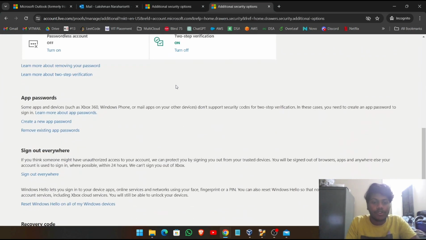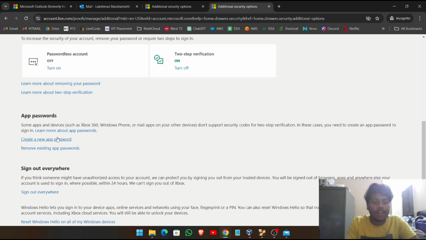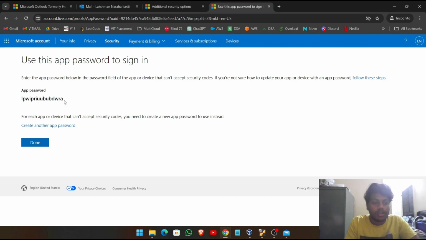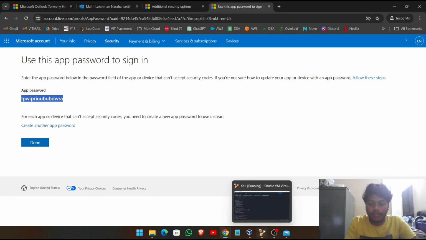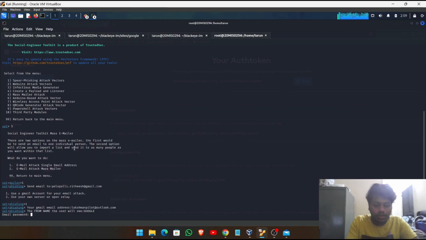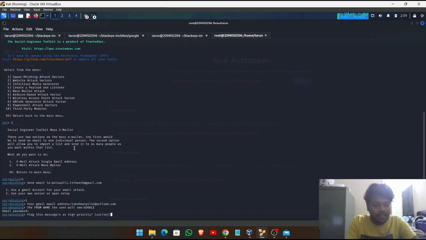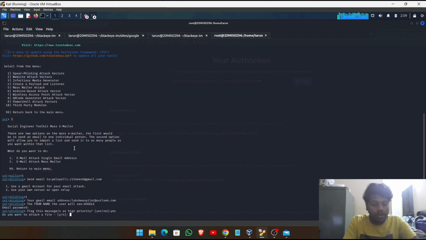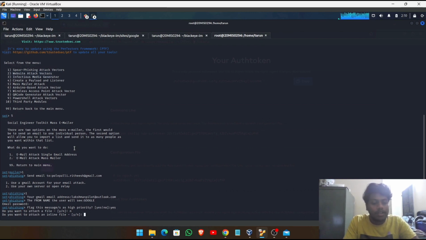In this, we have to turn on two-step verification, and then create a new app password. This is the new app password which we are going to use in Kali Linux. Enter. Flag this message as high priority. We have to give high priority, because if we give low priority, it will go into spam. We have to give yes. We are not attaching any files, no. We need an inline file, no.